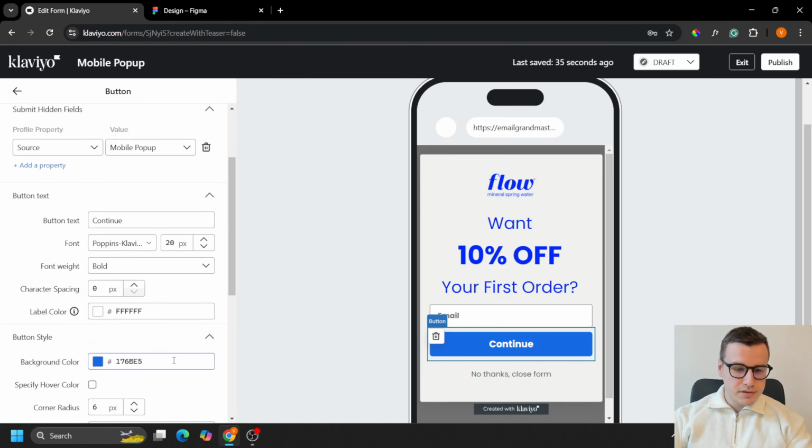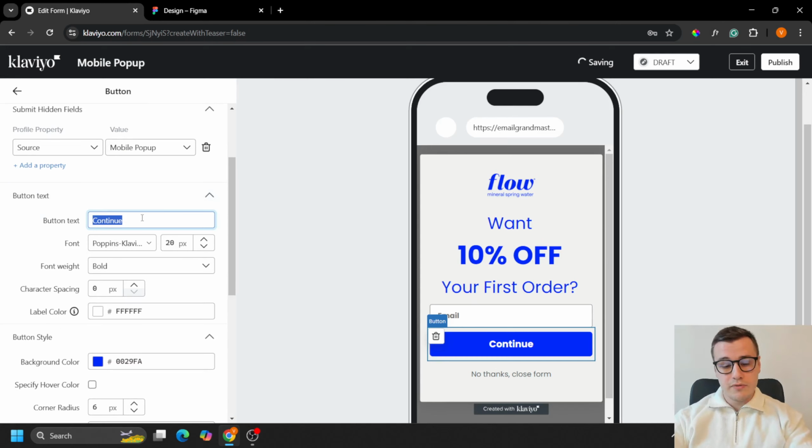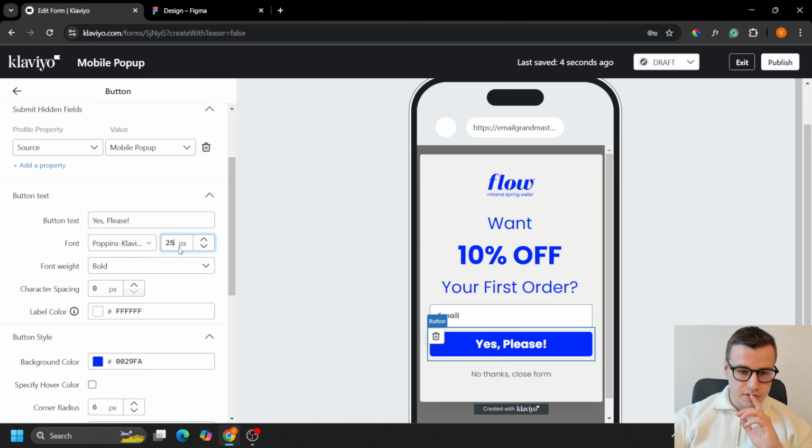Let's copy it. Okay, the text is you definitely don't want to say continue because that implies there are multiple steps and the person doesn't. The more friction you have, the less likely people are to comply. I mean, to do the action. So you can just say yes, please. And let's make it bigger because it's a single. Let's make it, yeah, 25 is okay.